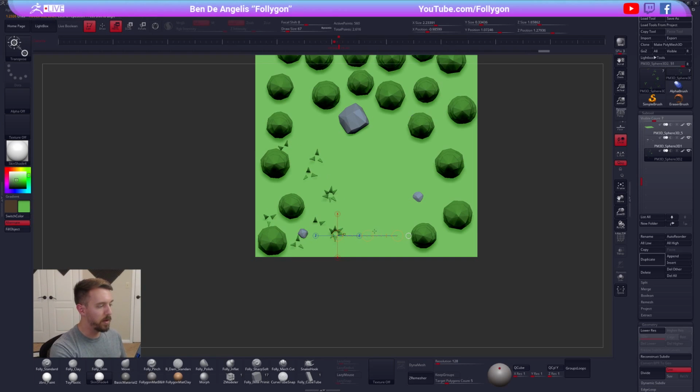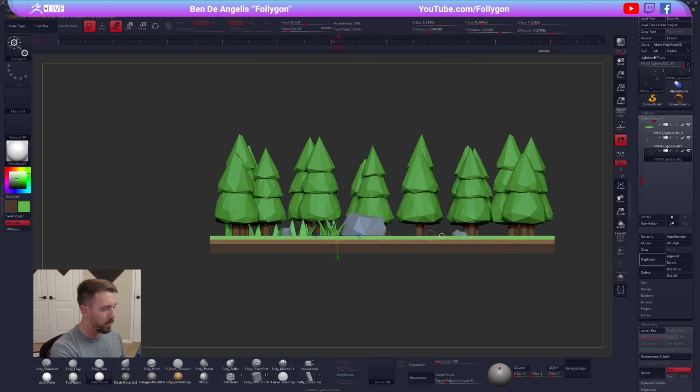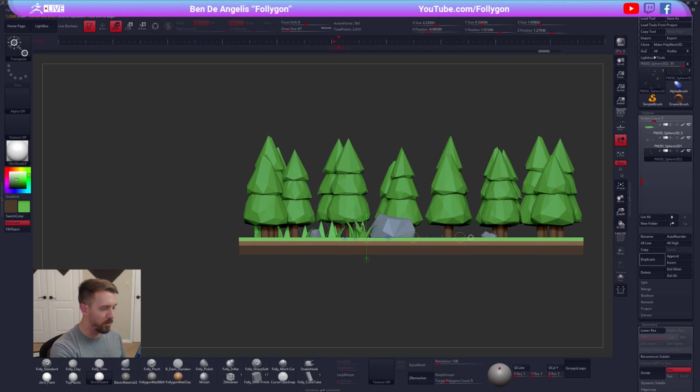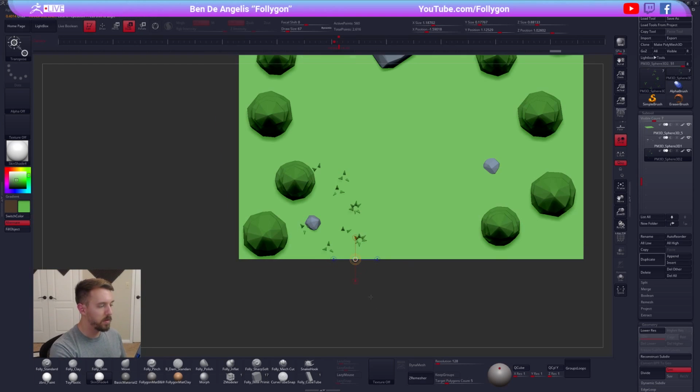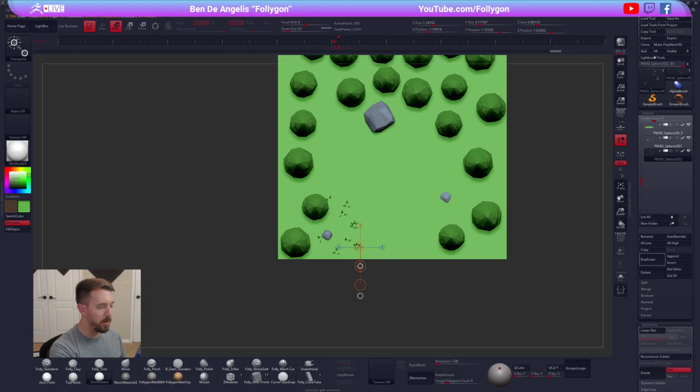Now that we have that set up, let's clear our mask. I think this grass is just a little bit too big compared to our trees. So let's scale that down quite a bit. And as you can see, whoops, we need to spread that out a little bit more now.